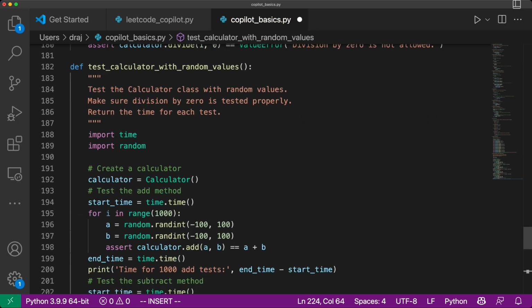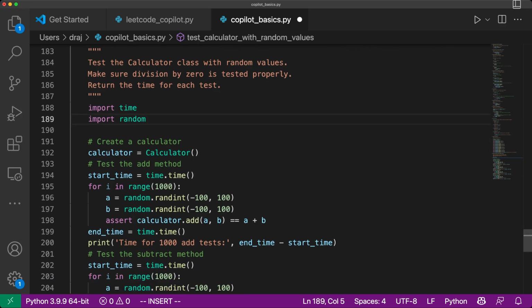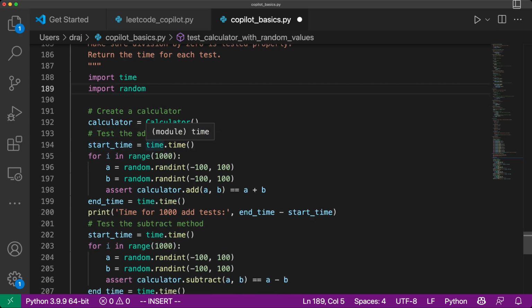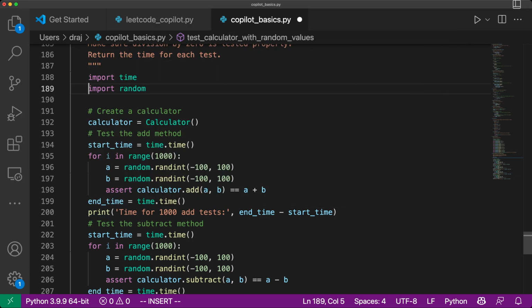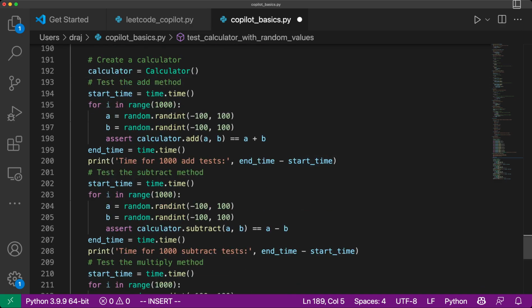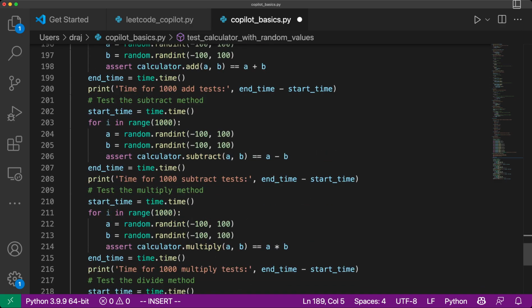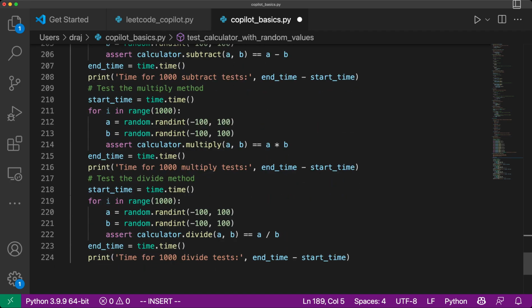Okay, let's see what it did. So I said import time. It says import random. That's good. Create a calculator. Test the add method. Start time equals time.time. For i in range 1000, so it tests 1000 times. a equals random.randint, b equals random.randint. Assert calculator.add(a, b) equals a plus b. That's beautiful. End time, and it prints the time for 1000 add tests. Perfect. It does that for subtraction. It does that for multiplication.